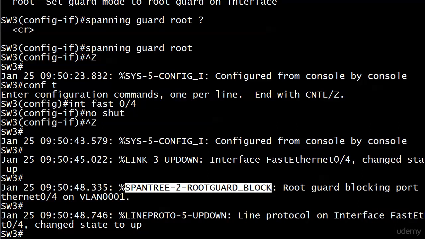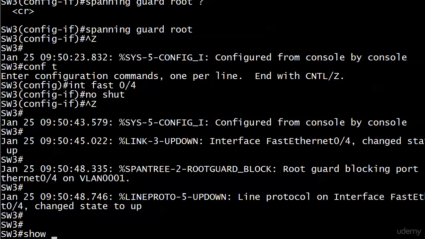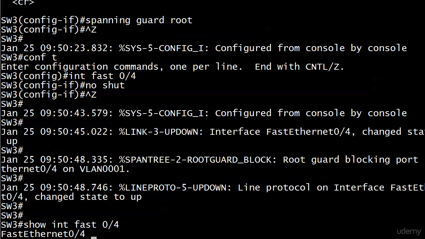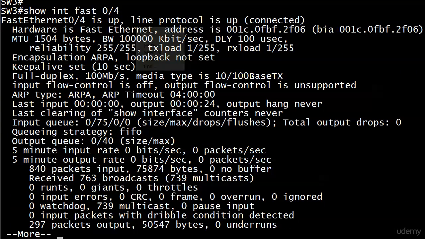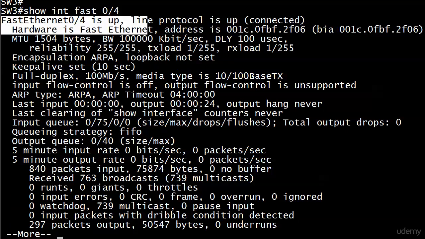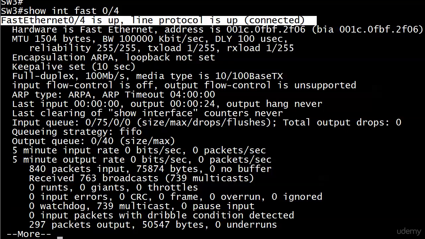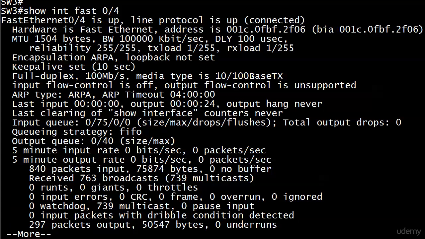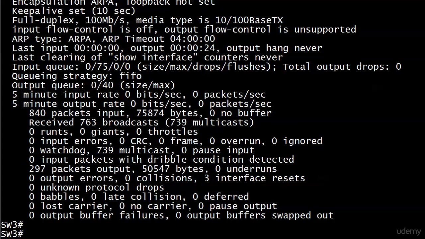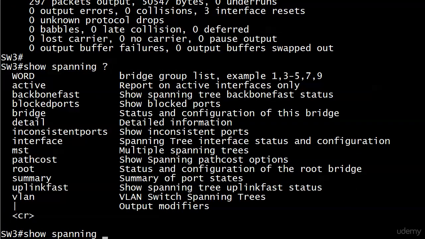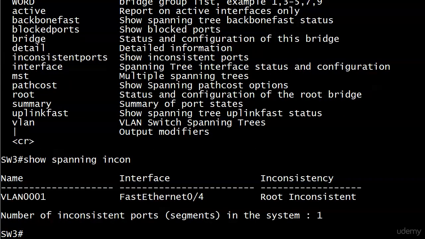But did you see anything here about it being actually shut down or put into error disabled state or anything like that? No, because it isn't in error disabled state. If you run show interface 0/4 right now, check this out. That interface is up physically and logically. So root guard is not going to shut this port down. It's actually still up. Now let's run show spanning, a new one here. Inconsistent ports is what we're actually going to look at. And I'll just run incon and see if I get away with it, and I could.